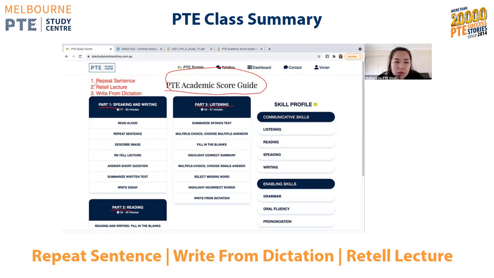Now, our topic today, if you go through the academic score guide, you will be able to see that repeat sentence is the second topic in your speaking. Retell lecture is the fourth topic in your speaking. And in terms of write from dictation, this is the last topic in your listening, and this is also the last topic in your PTE exam.